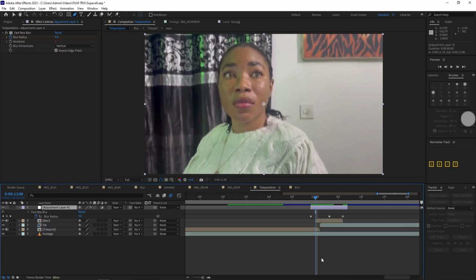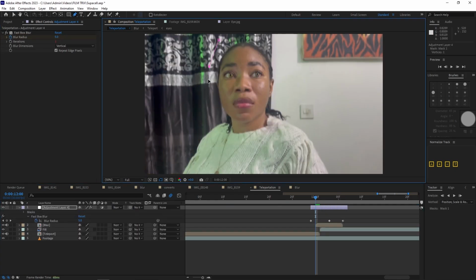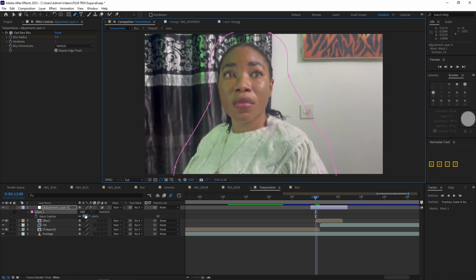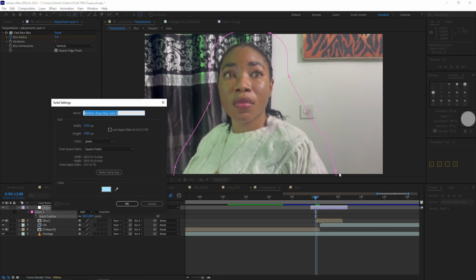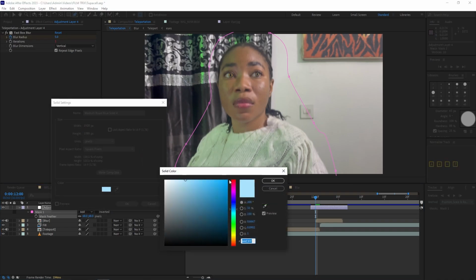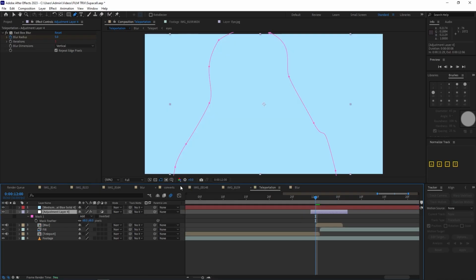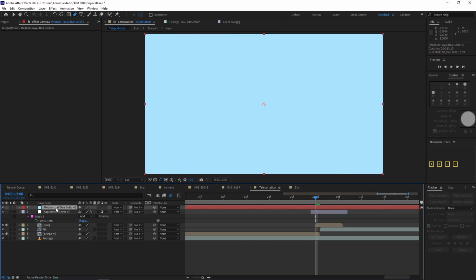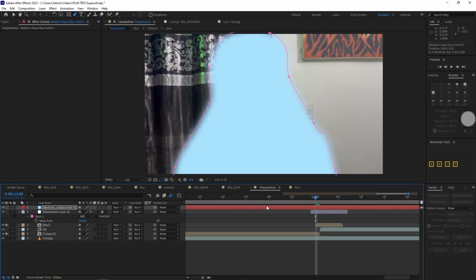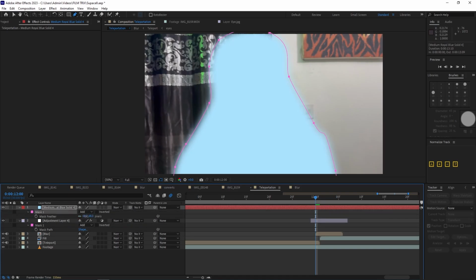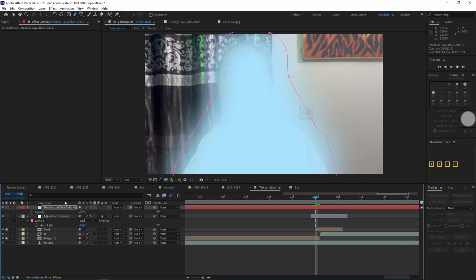With the adjustment layer selected, draw a mask where your actor is standing. Press F on your keyboard and feather it out. Now create a new solid, change the color to a light blue. Copy the mask from the adjustment layer and paste it on the solid. Press F and feather it out a lot. Now press T on the keyboard and take it down to 50%.